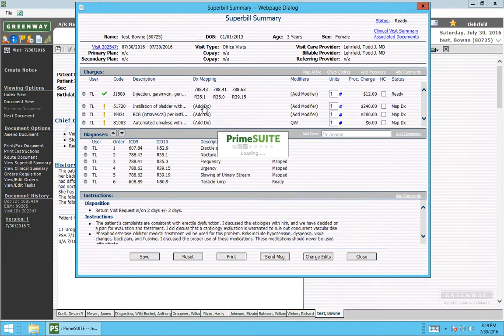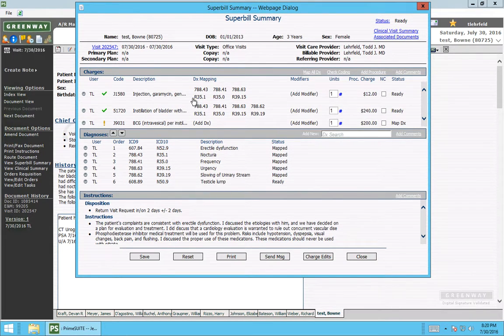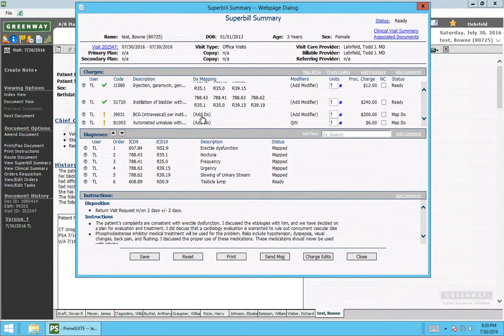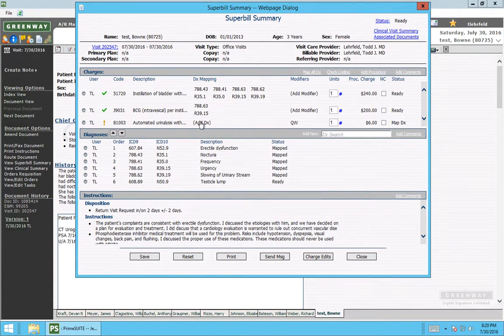And in our case, we did BCG. None of these codes will actually get us for BCG. You need a bladder cancer code or a CIS code to really hit BCG. But again, since this is a test patient, we're just going to put in some fake codes. So we get all green checks.